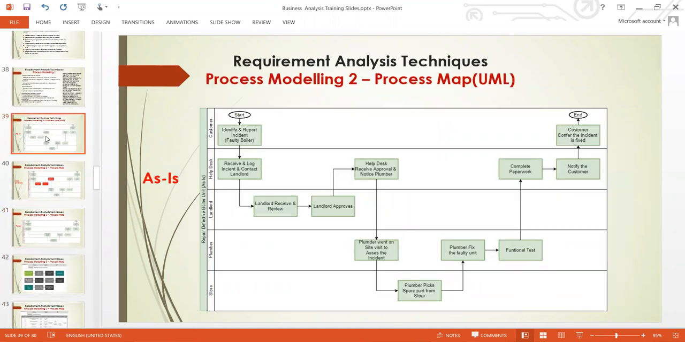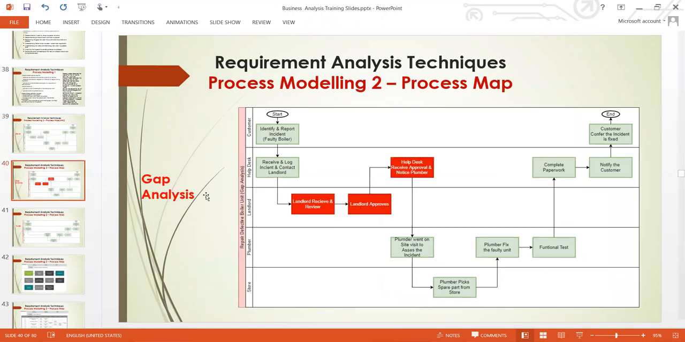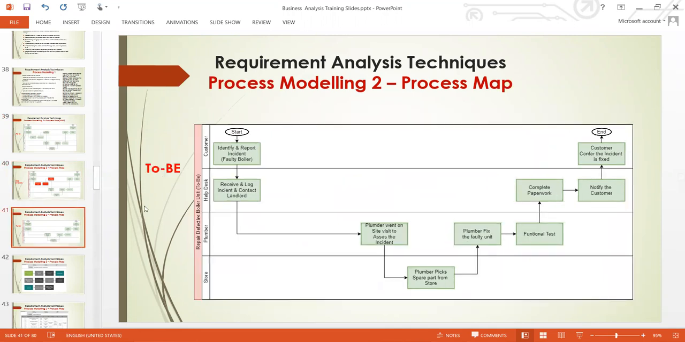This is going to be our first assignment for the week. You need to map out the as-is, map out the gap analysis, and map out the to-be.